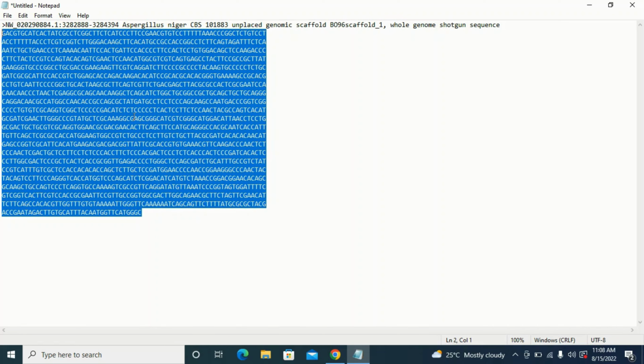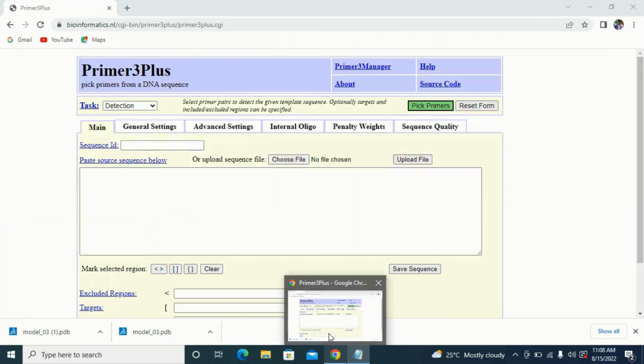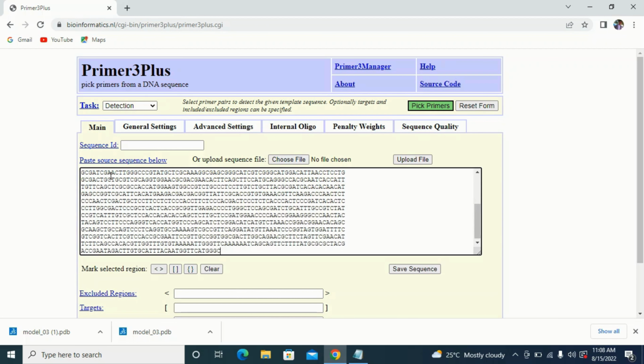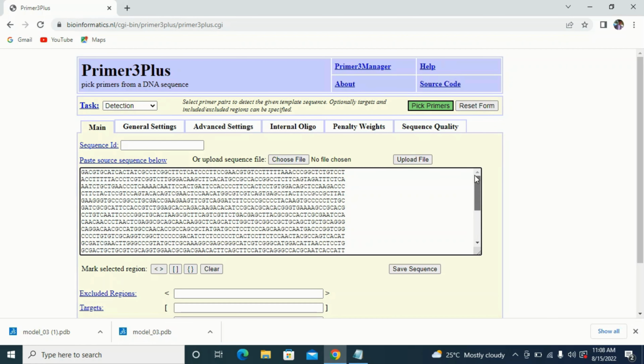I can do right click and copy, or Control C, and then I'll go to Primer3Plus, click on this box, and simply Control V, or right click and paste. I've pasted my sequence on this particular option.